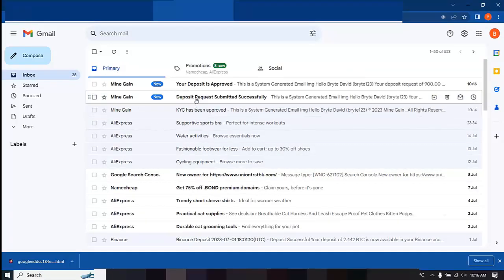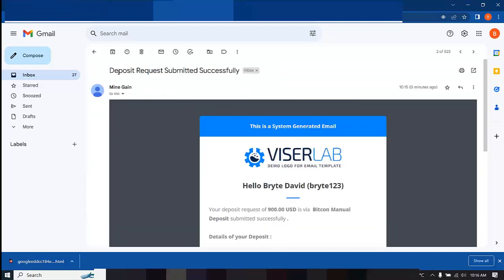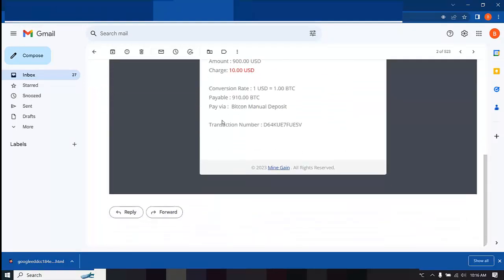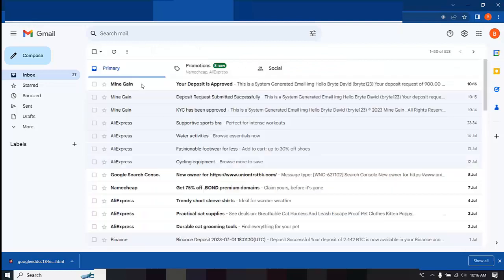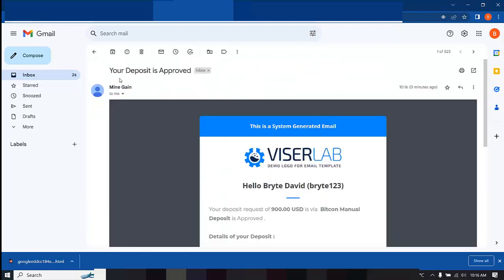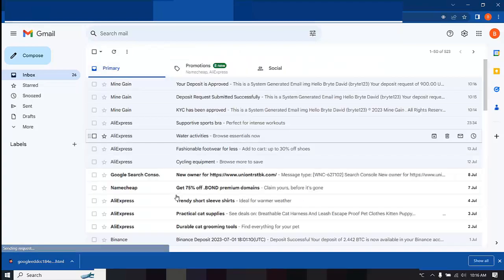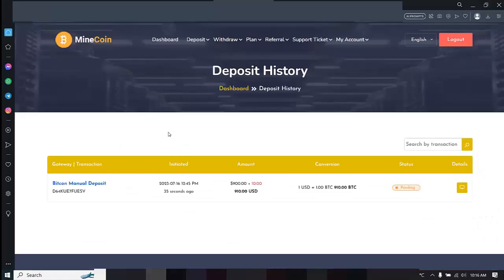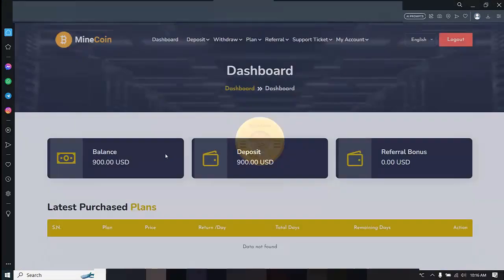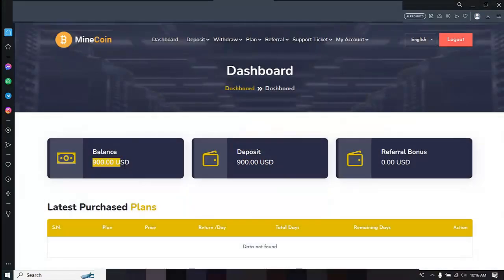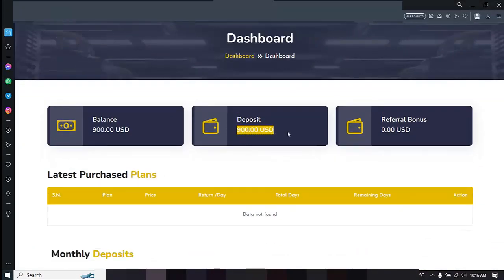Now you can see, when I submitted this deposit, the deposit request submitted successfully. You can see the details. And when the admin approved the deposit, I also received the mail that says the deposit is approved. This is absolutely awesome. So now I'll go back to my user dashboard. I'll click on dashboard. You can see the $900 which I deposited has been added to my balance. And you can see the deposit too has been added.